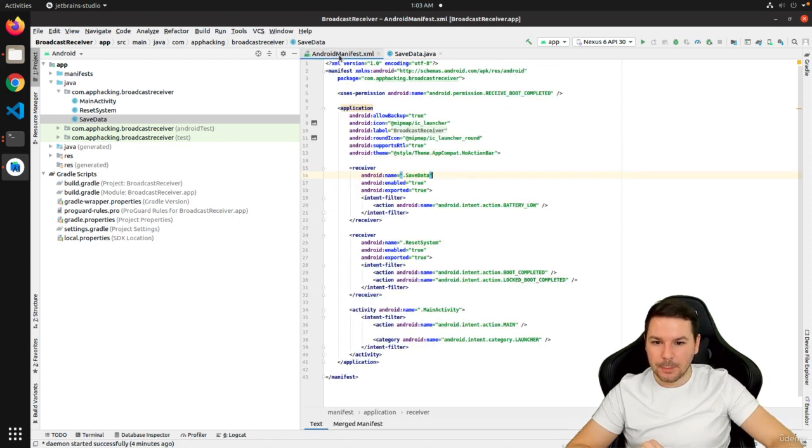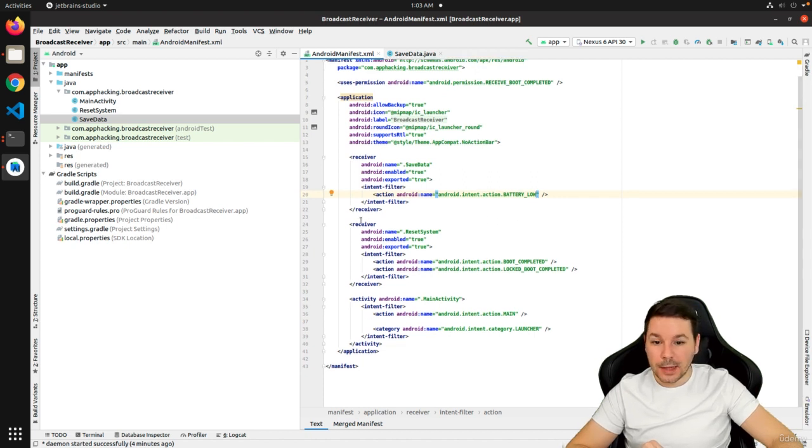Alright, back to this one. What else do we have? Yes, this is all about this receiver. So our receiver is named SaveData. This is the Java class, and we are listening for a battery low event. Then we've got another receiver, ResetSystem.